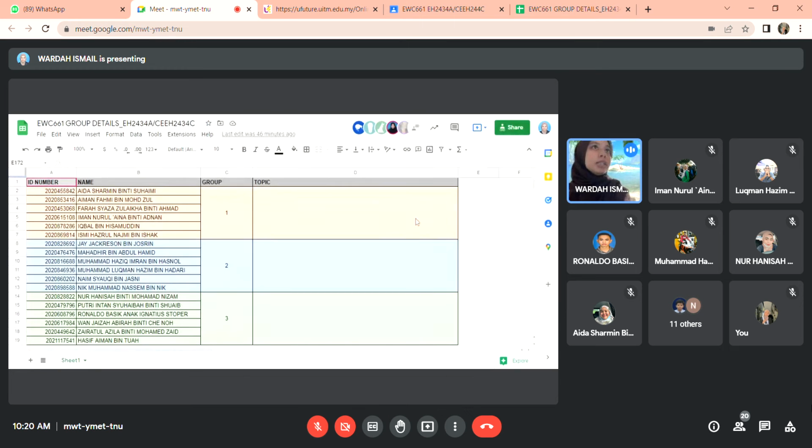Okay, share this tab instead. I have assigned you into groups. Group 1: Aida, Aiman, Farah, Iman, Iqbal and Ismi. Group 2: J, Mahathir, Haziq, Luqman, Naim and Nick Muhammad Nasim. Group 3: Nurhanisa, Putri, Ronaldo, Wan Jaiza, Zairatul and Hasif. There are only 18 of you, so there will be 3 groups.